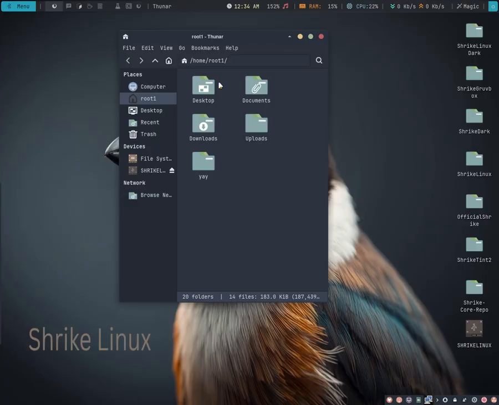I wanted to redo it, to upload another image, but I have some issues with my network. So next month, or before this month ends, I'll upload a new one. In fact, I'll upload two. The one with the tint2 panel, I think in the previous video I released the other one, so I'll do it. So right now I'm going to install ShrikeLinux.